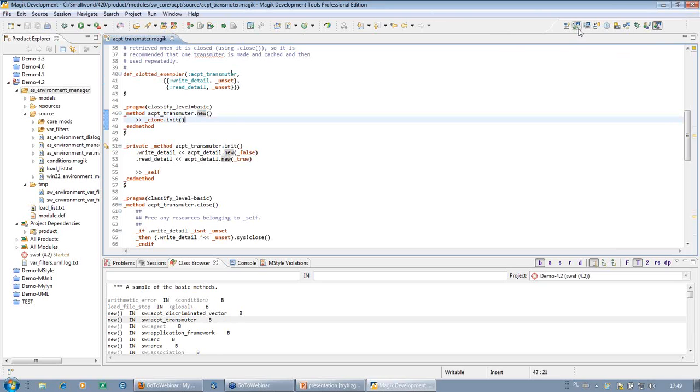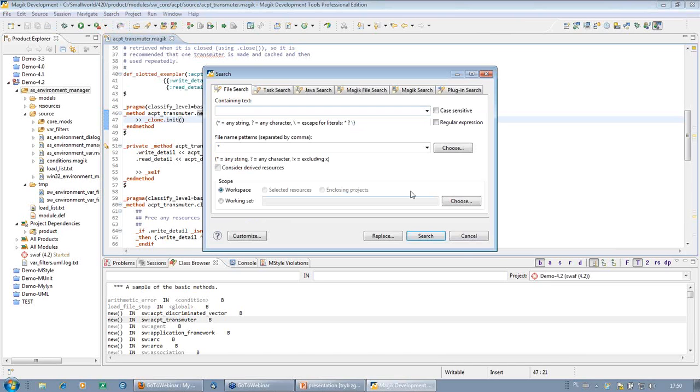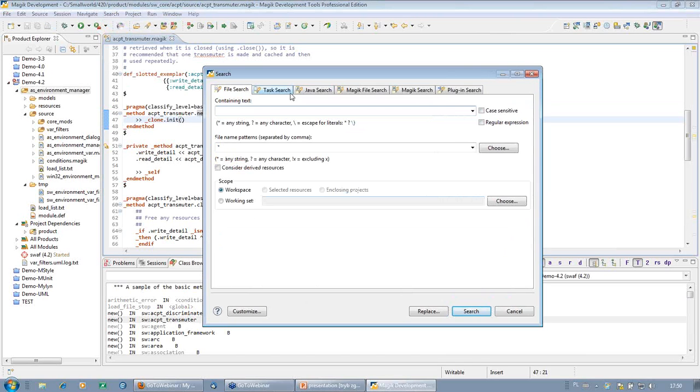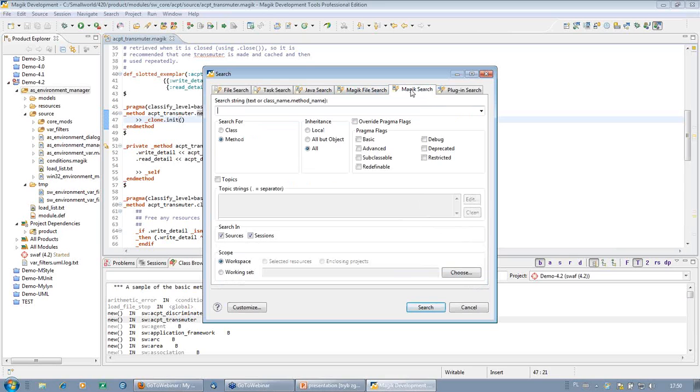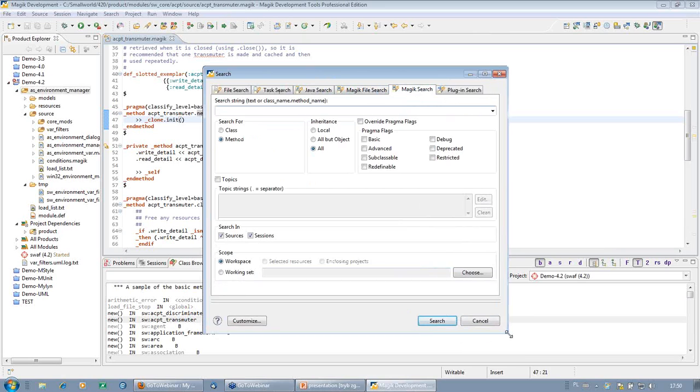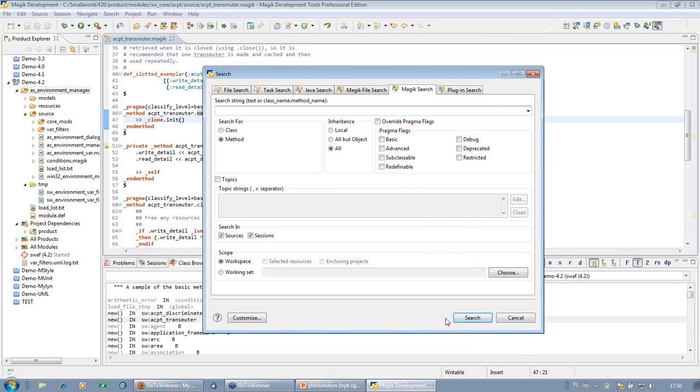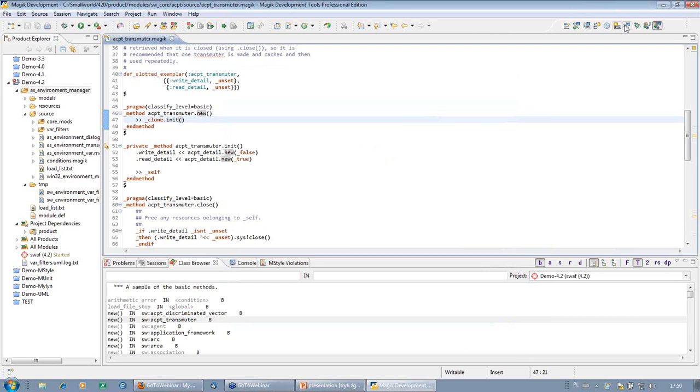Of course, there are also a lot of different tools for managing text searches in MDT. There is a search window where we have different tabs for dealing with file searches, task searches, Java searches, Magic file searches, Magic searches, and so on. So there are a lot of different tools for browsing source code.